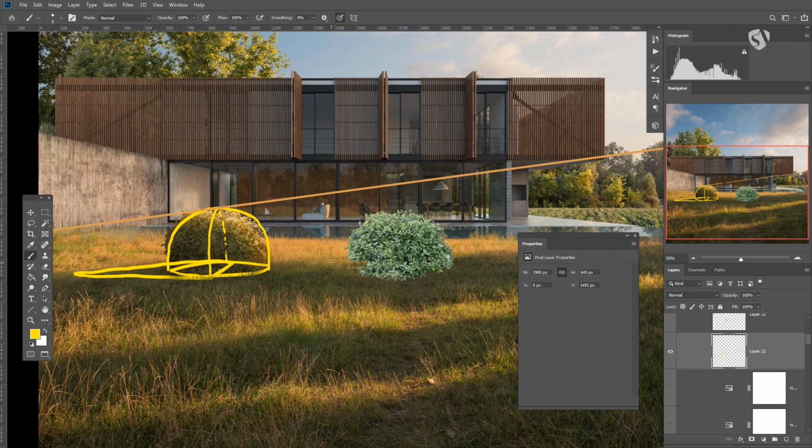Differently from shadows, reflection doesn't really care about lighting direction. And so what can we do with reflection? We can basically understand, first of all, where the object is going to be reflected. So let's suppose for a second that this bush is going to be reflected on the ground, okay? Now, the direction of the reflection of this bush will always follow the normal of this ground plane.